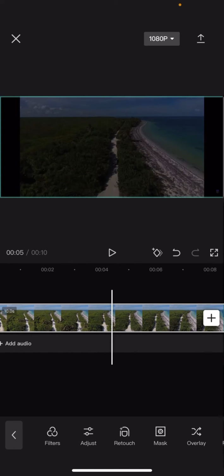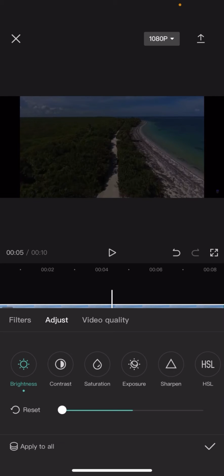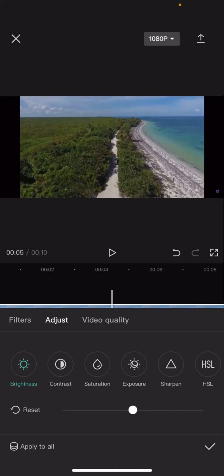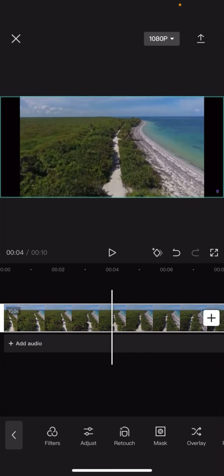And if I ever want to undo it, then you have to click on adjust, and you're then going to have to press the reset button, and it says undo all adjustments made to this clip, confirm. And then that means the clip is just back to normal when you click the tick. You can now see it is back to zero. It's no longer bright and it's no longer dark. And it's at the original brightness and video quality that it was at before you adjusted the brightness.